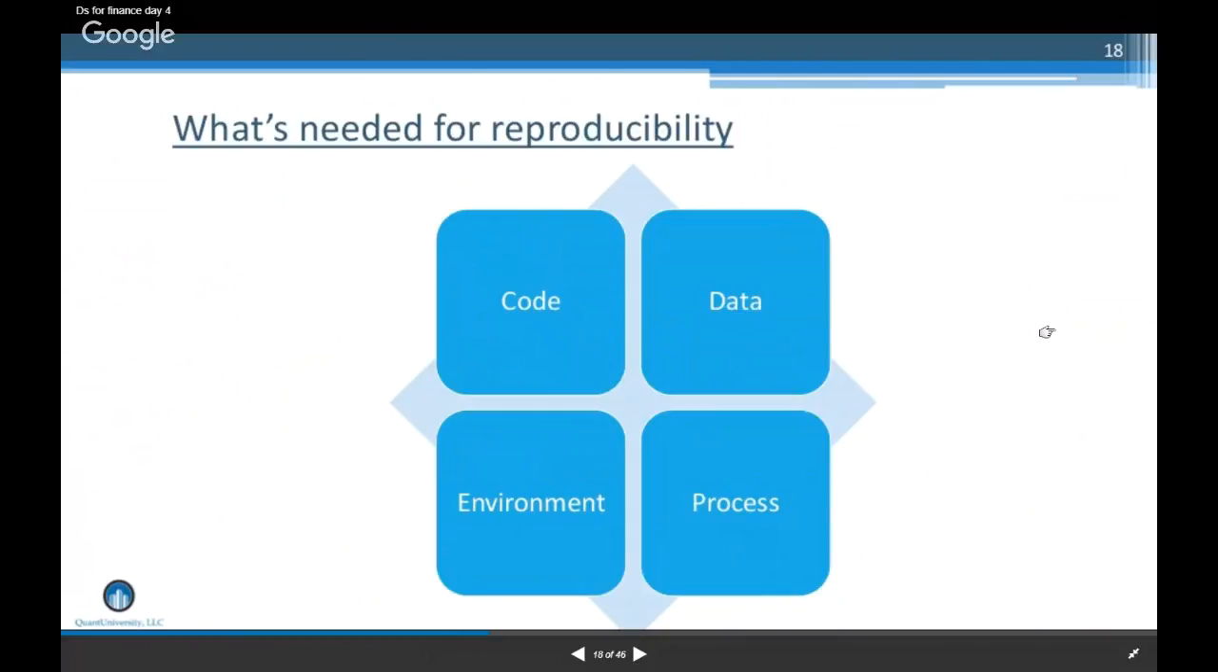And then the question is data. What data did you use to build out these models? And what data are you going to be using in the future? Do we have the same or similar kinds of data sets? And then finally, what processes have you followed?